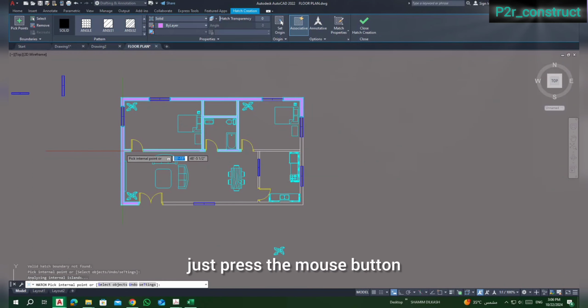Make sure all the areas are completed, make sure no areas are open. After hatching, when all the hatches are done, we will check. Now again we add text for this block, for this simple floor plan. Now we change the layer, just change the layer for the text.